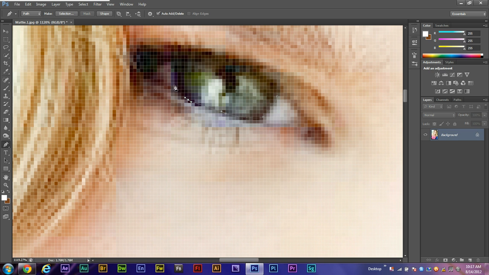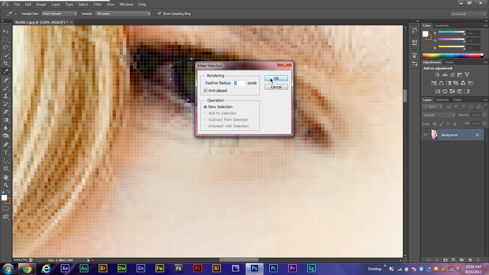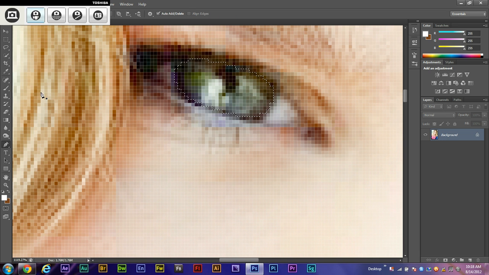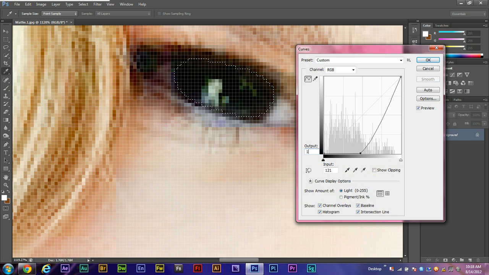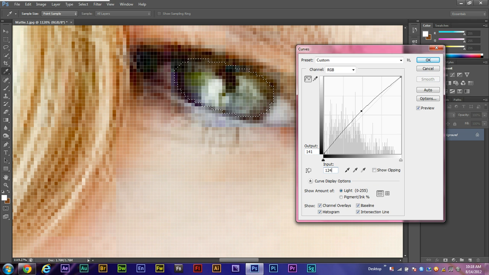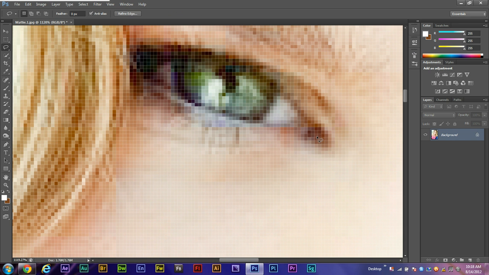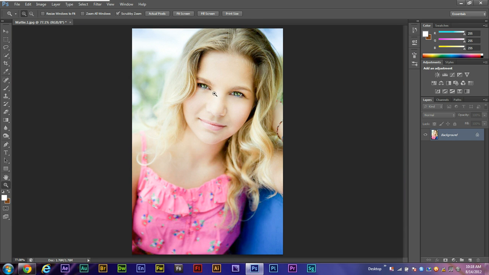Unfortunately, selecting the eye can be extremely tedious. So therefore, I'm just going to make a quick selection. There we go. Make selection. Feather radius of 3 pixels. Click OK. We go Image, Adjustments, Curves, and do the exact same thing. Under our green RGB channel, and 141 and 141. Click OK. Zoom, fit screen. And now you can see that the eyes are a little bit more in detail.